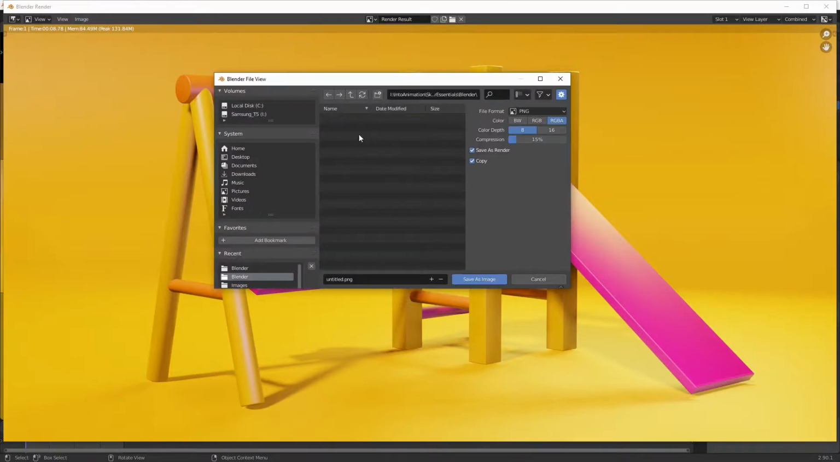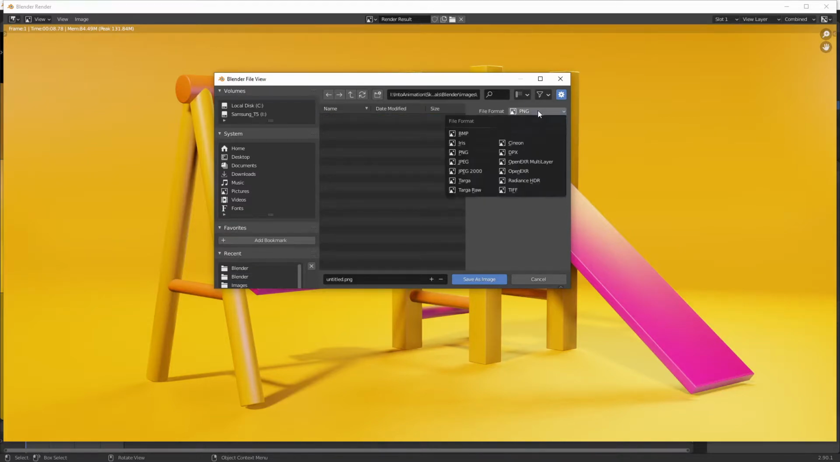We can then choose a folder to save things into. We can add a new folder if we want to. I'm just going to call this images. And we have our output settings on the side here. So we can save it as a different format.